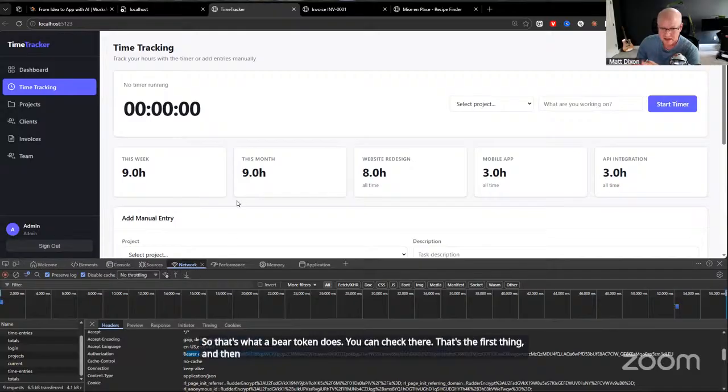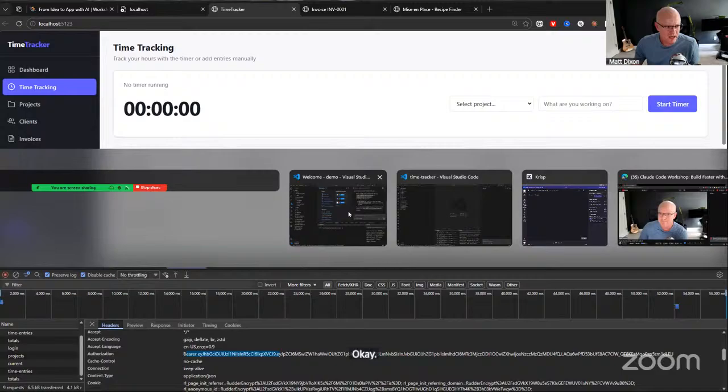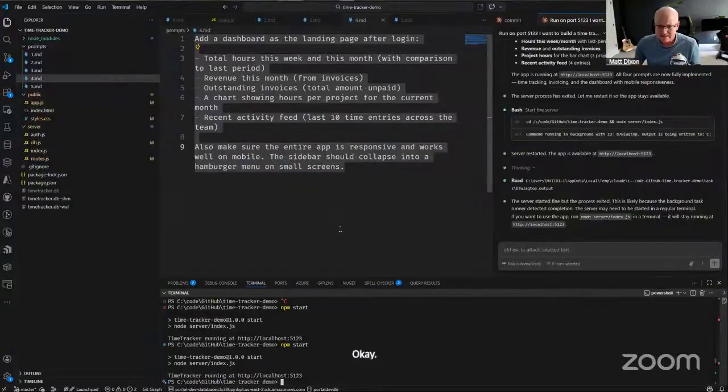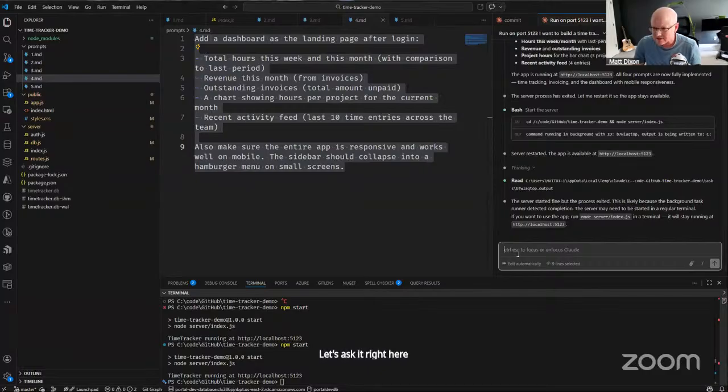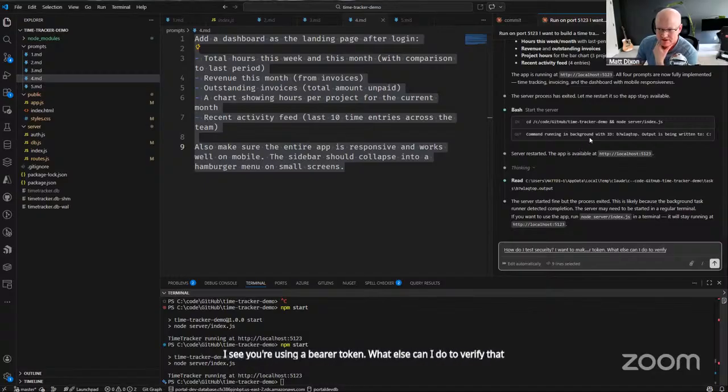And then there are some security tools. I'm not a security expert either, but I know enough. For me, I could write some tests to make sure that it's secure. Okay, let's ask it right here. So how do I test security? I want to make sure that unauthorized access doesn't ever happen. I see you're using a bearer token. What else can I do to verify that all endpoints are being secured?